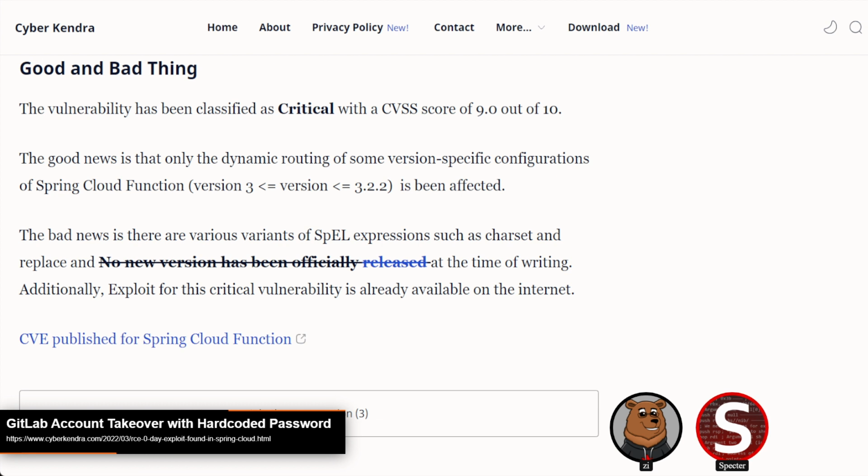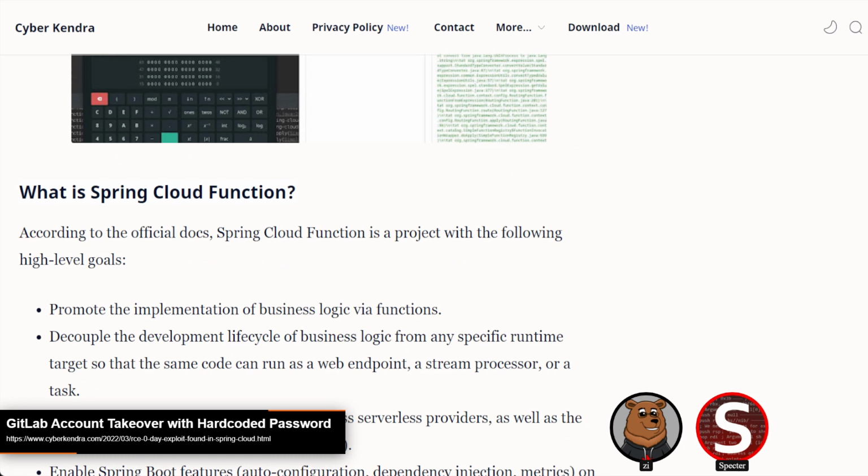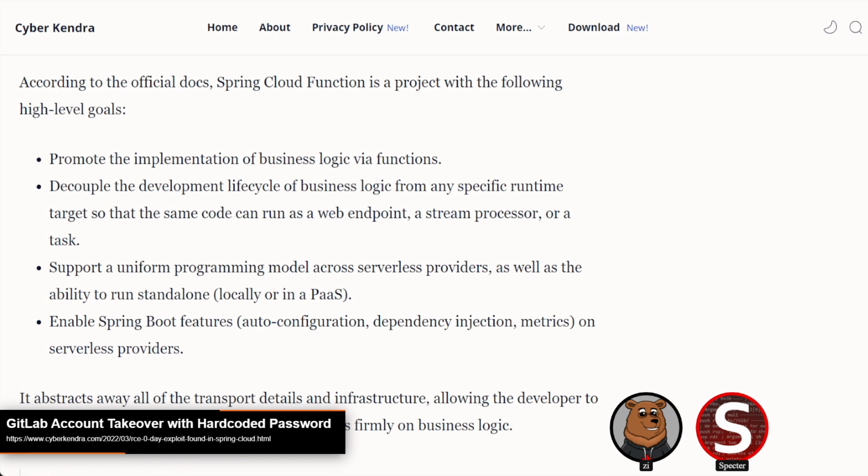So the patch for this was to track if it was using an expression from the header, and if so, it would evaluate it in the header evaluation context, which I think is more sandboxed and locked down, so you can't evaluate the methods and stuff like that. So yeah, it just seems to be accidentally using the wrong context.